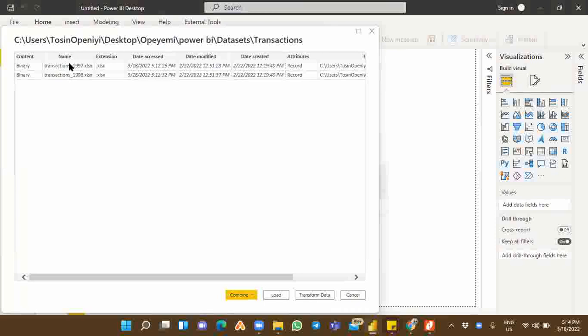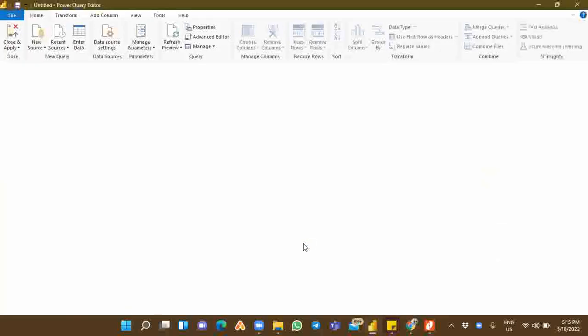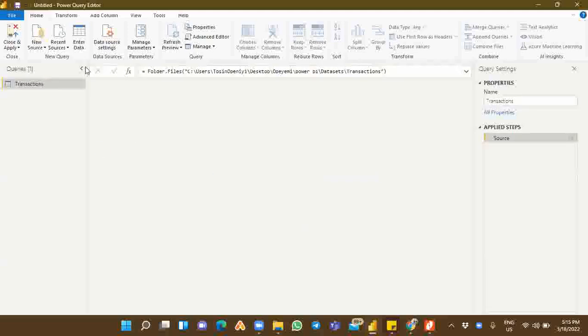This is the name of the file. These are all the different, what is called metadata about those data. But first, I can easily just do Combine here, Combine and Transform Data. But before I do that, let me just go on and transform the data first. And it opened up the Power Query editor for us.